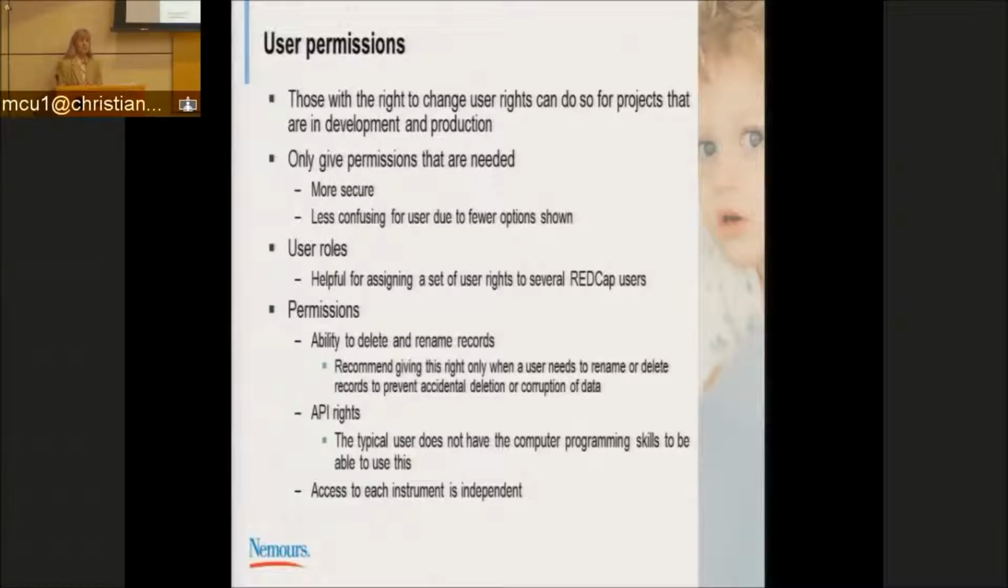And it also makes things less confusing, especially for a new user, because fewer options will show up in the panels. If you don't have the ability to view, let's say, user rights, you won't have a link on the side to go there. So it gives you more of what you can do and want to do in the REDCap panels.